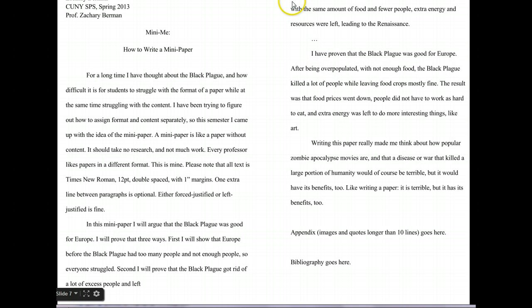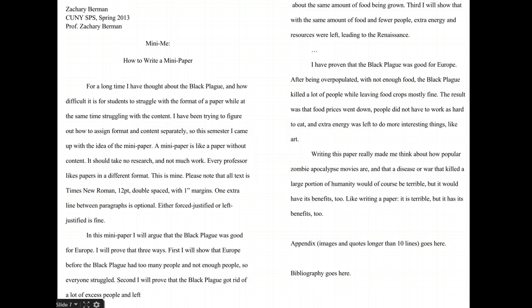Here's an example of a mini paper that I wrote: heading, title and subtitle, prologue, introduction, ellipsis, conclusion, epilogue, a place for appendix and bibliography, and this is the whole thing. This one I kind of go back and forth. I'm sort of writing about writing a paper, but I'm also writing about the Black Plague. I show them that an epilogue and a prologue are the place to do your personal journal-y things. I talk about zombie apocalypse movies here. That's something you can do in your paper. Just put it in the right place. Don't put it in the middle of the paper. Put it in the prologue or the epilogue. So I show them that.